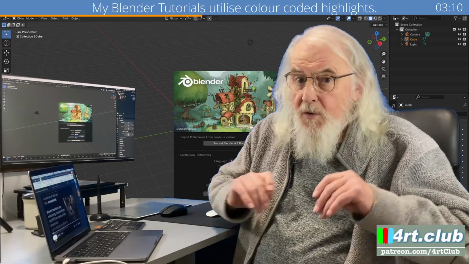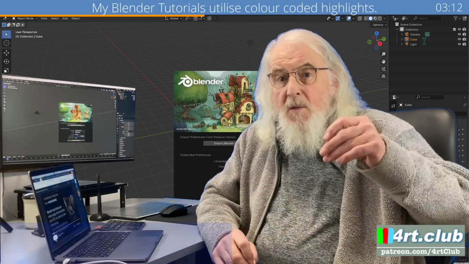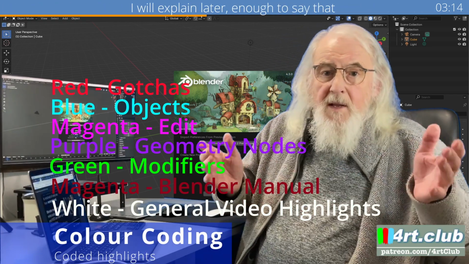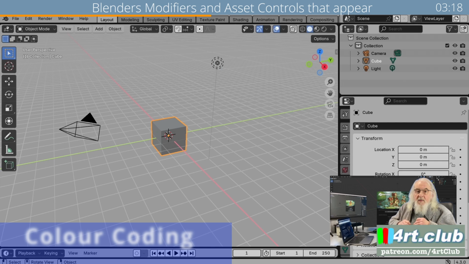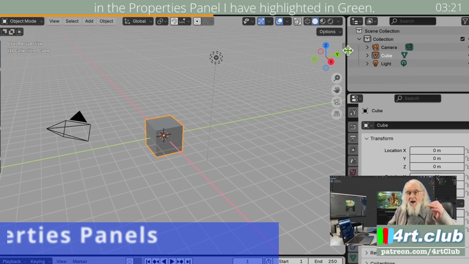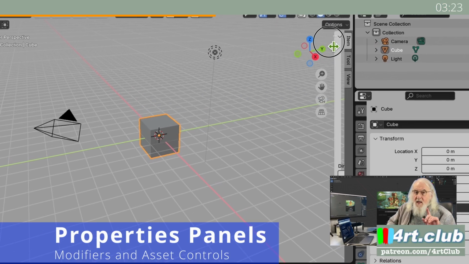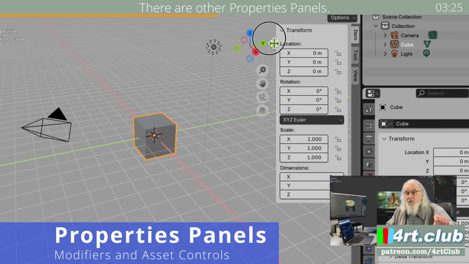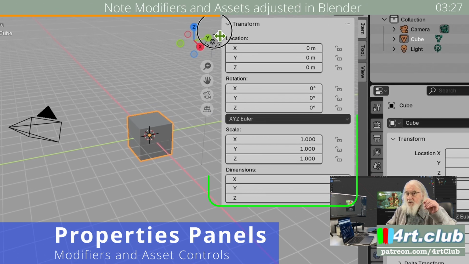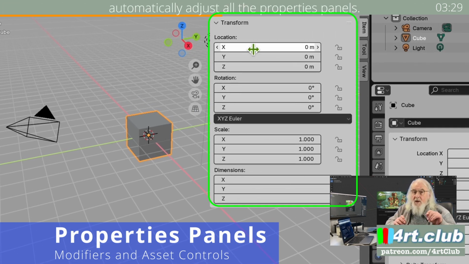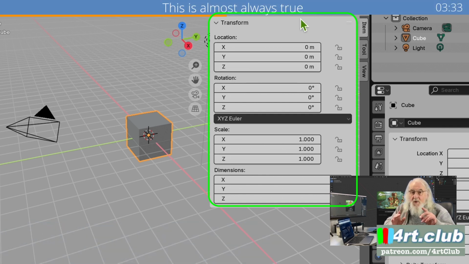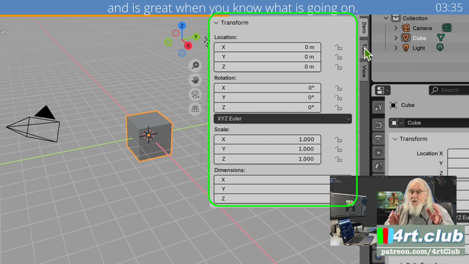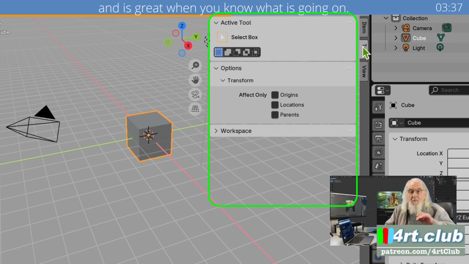My Blender tutorials utilize color-coded highlights. I will explain later. Enough to say that Blender's modifiers and aspect controls that appear in the Properties panels, I have highlighted in green. There are other Properties panels. Note, modifiers and assets adjusted in Blender automatically adjust all the Properties panels. This is almost always true and is great when you know what's going on.